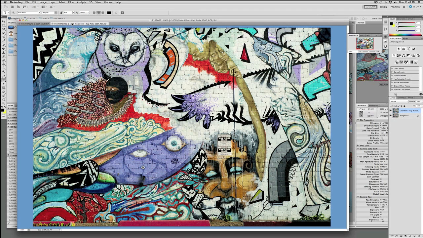So there you go. If you have a camera that doesn't look quite right shooting JPEG and you have the capability to shoot RAW, go ahead and set it to RAW or RAW plus JPEG and you can get much better results just like that.